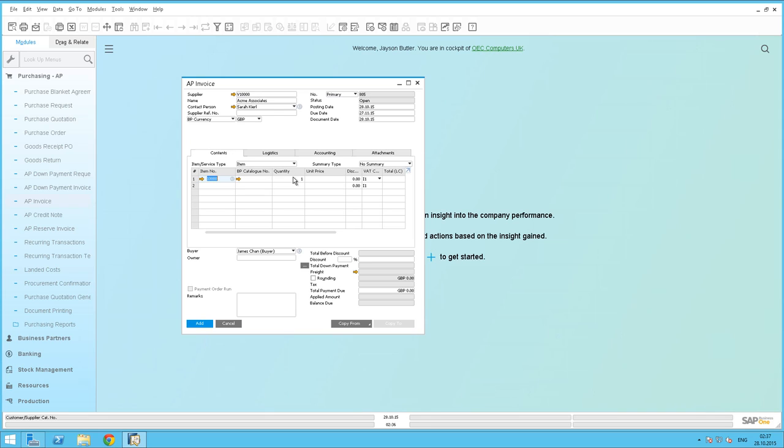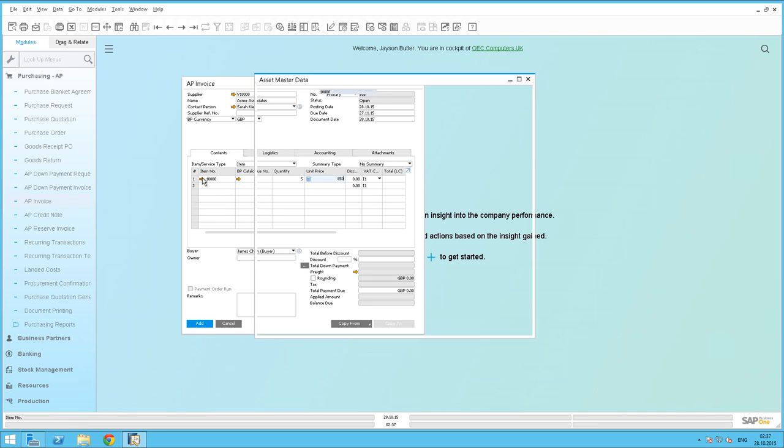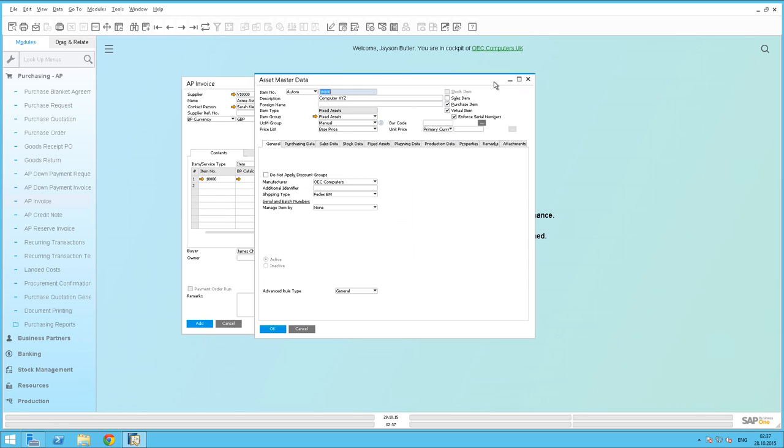We then define the quantity that we would like to purchase, which is 5, and the unit price, which is £850 each. Before we add the document, we're going to drill down to the asset details, and to do this, we select the navigation arrow. This will open up our Asset Master Data window.